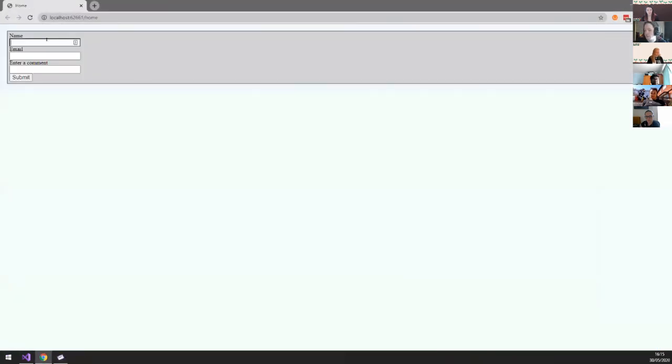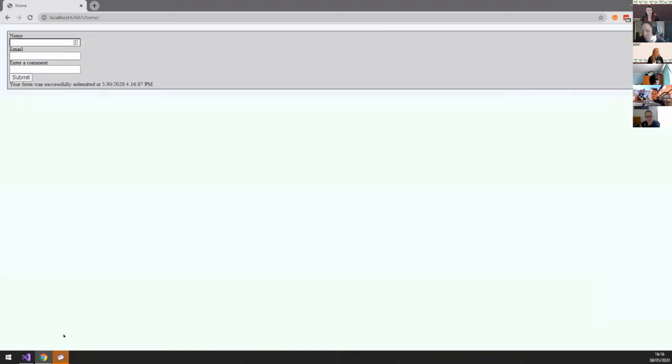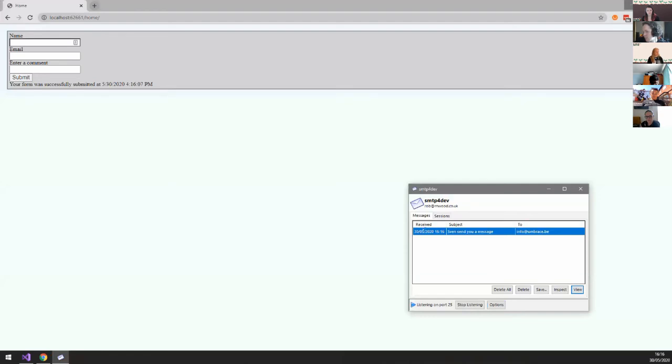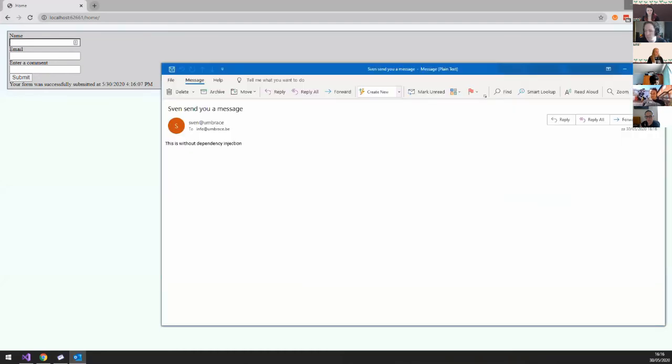we get a simple form. We fill the name, we fill an email address, and we say this is without the dependent. We submit it. The form was sent. The email is sent, and just to show you, it sends an email with the name and everything.